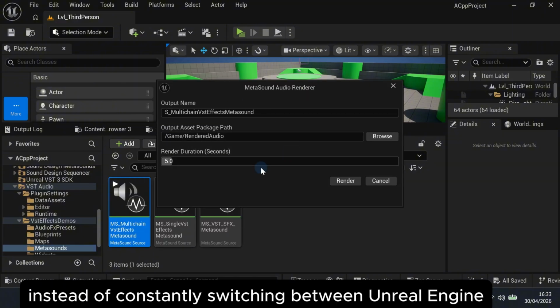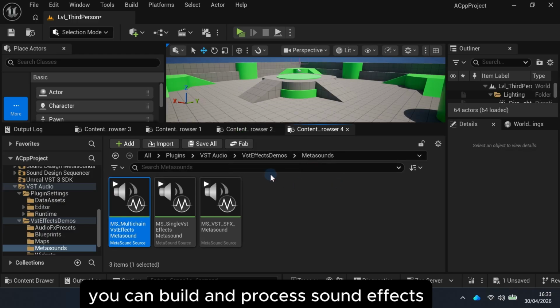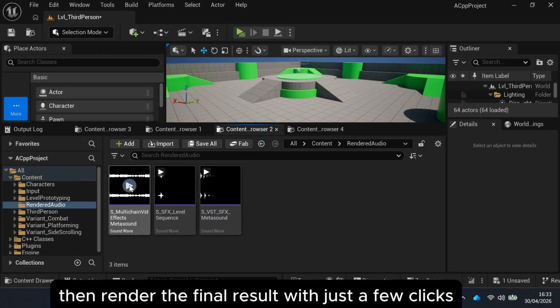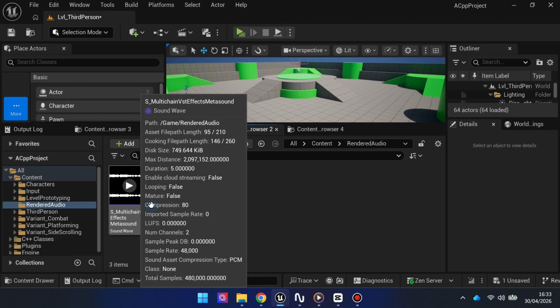Instead of constantly switching between Unreal Engine and external audio tools, you can build and process sound effects inside the editor, then render the final result with just a few clicks. Here is how simple the workflow is.